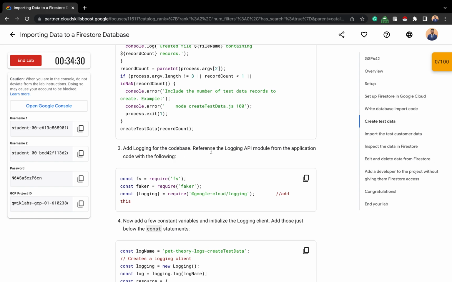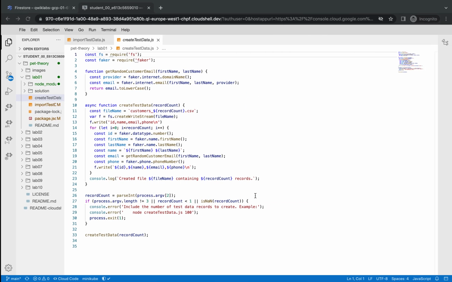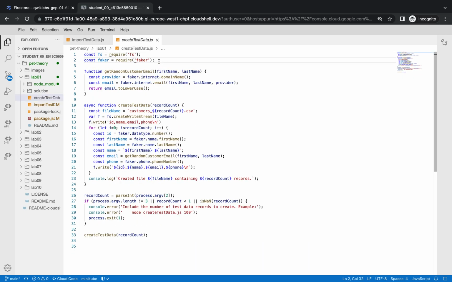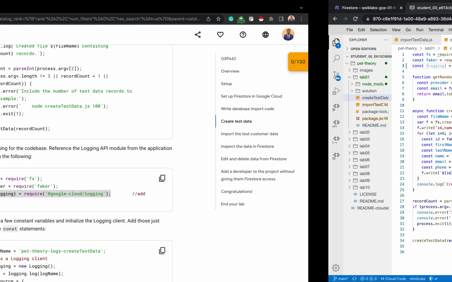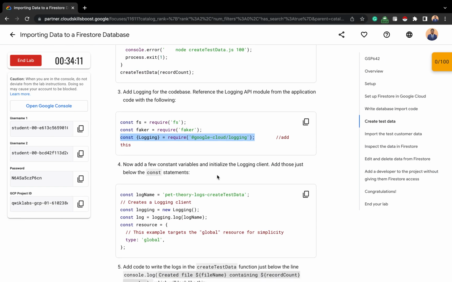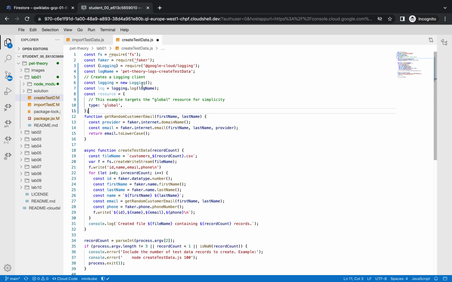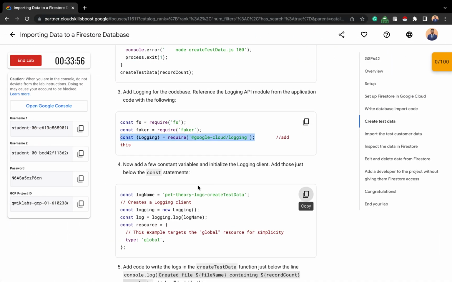Thereafter, we add logging to the code base to reference the logging API. So you need to add this line. So I'll come here, I add it here. Thereafter, I'll add a few other constants to initialize the logging client. So I copy this, add it here, so I can initialize the logging client I'm using for this lab.